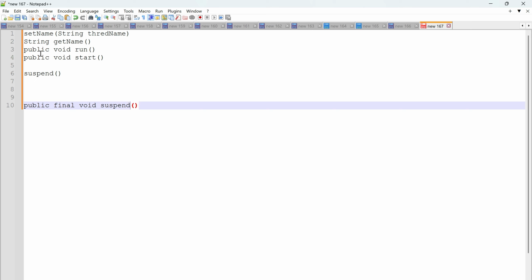So this suspend method is used for suspending the thread from the current execution. So if a thread T1 is executing, and you want to suspend that thread, you'll call T1.suspend. When you call T1.suspend, the CPU will stop the execution of the thread, and whatever thread you stopped, that thread will be coming to the waiting state. Okay.